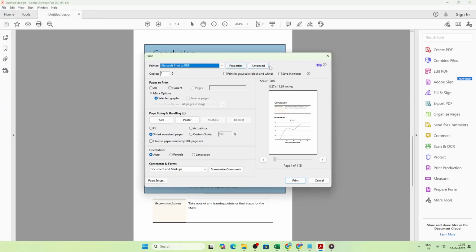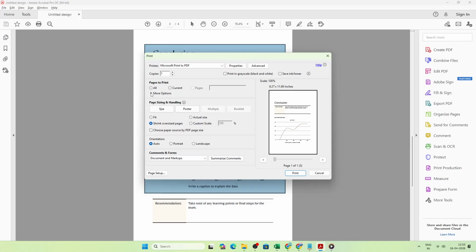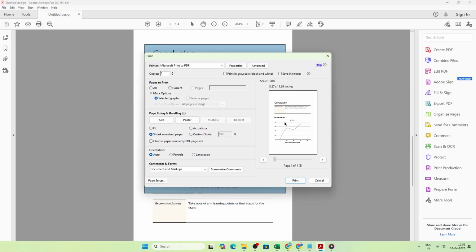In the Print dialog, look for the Pages to Print section. Instead of printing all pages or a page range, choose the selected graphic option. This tells Acrobat to use the exact rectangle you captured with the snapshot tool as the print area.